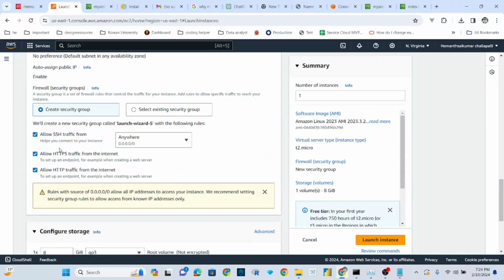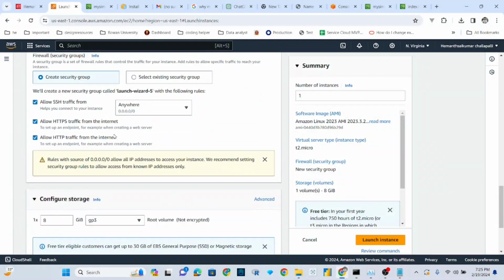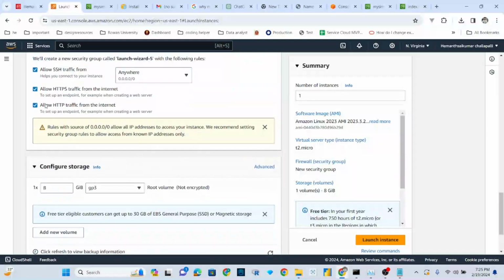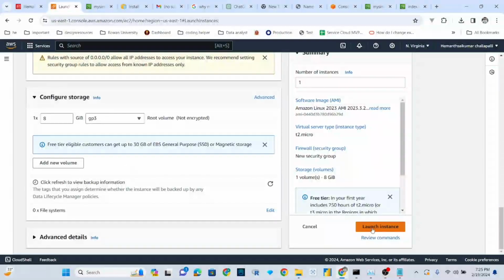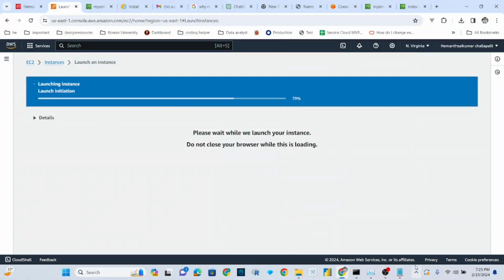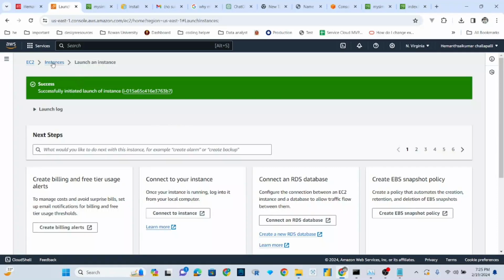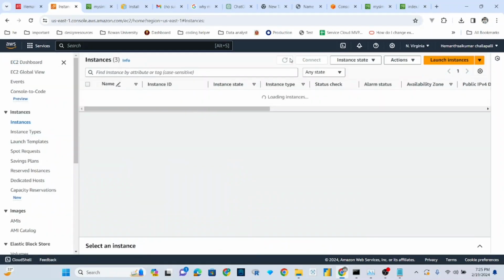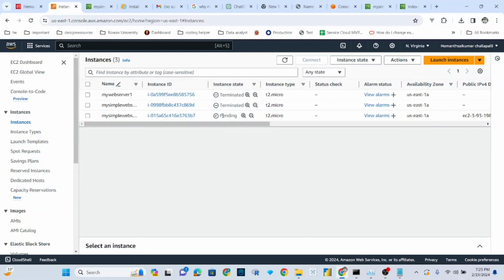We have to allow HTTP. HTTP is used so we can access our simple website. We cannot use HTTPS because we don't have TLS or SSL certificates, which enable HTTPS. So for this example we are using HTTP only. Just launch instance. That's it. Taking time.